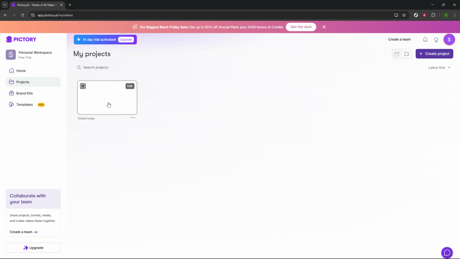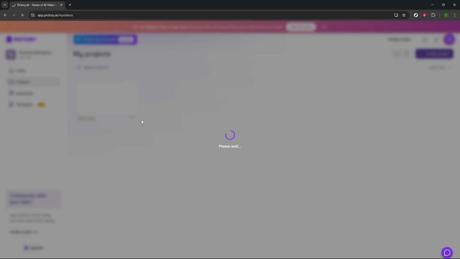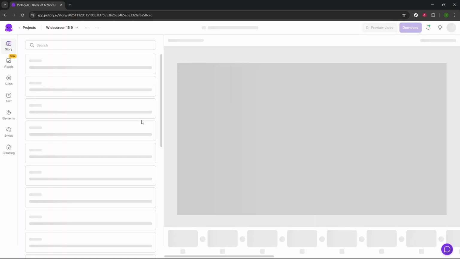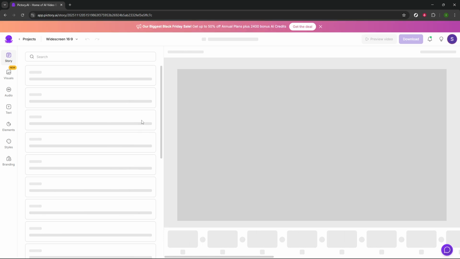Now you'll notice three little dots next to your project. This is your gateway to more options. Go ahead and click on those dots. It's here that you'll find Edit Project. Selecting this option is crucial as it takes you into the project edit mode where you can refine your video details and add elements such as your audio files.